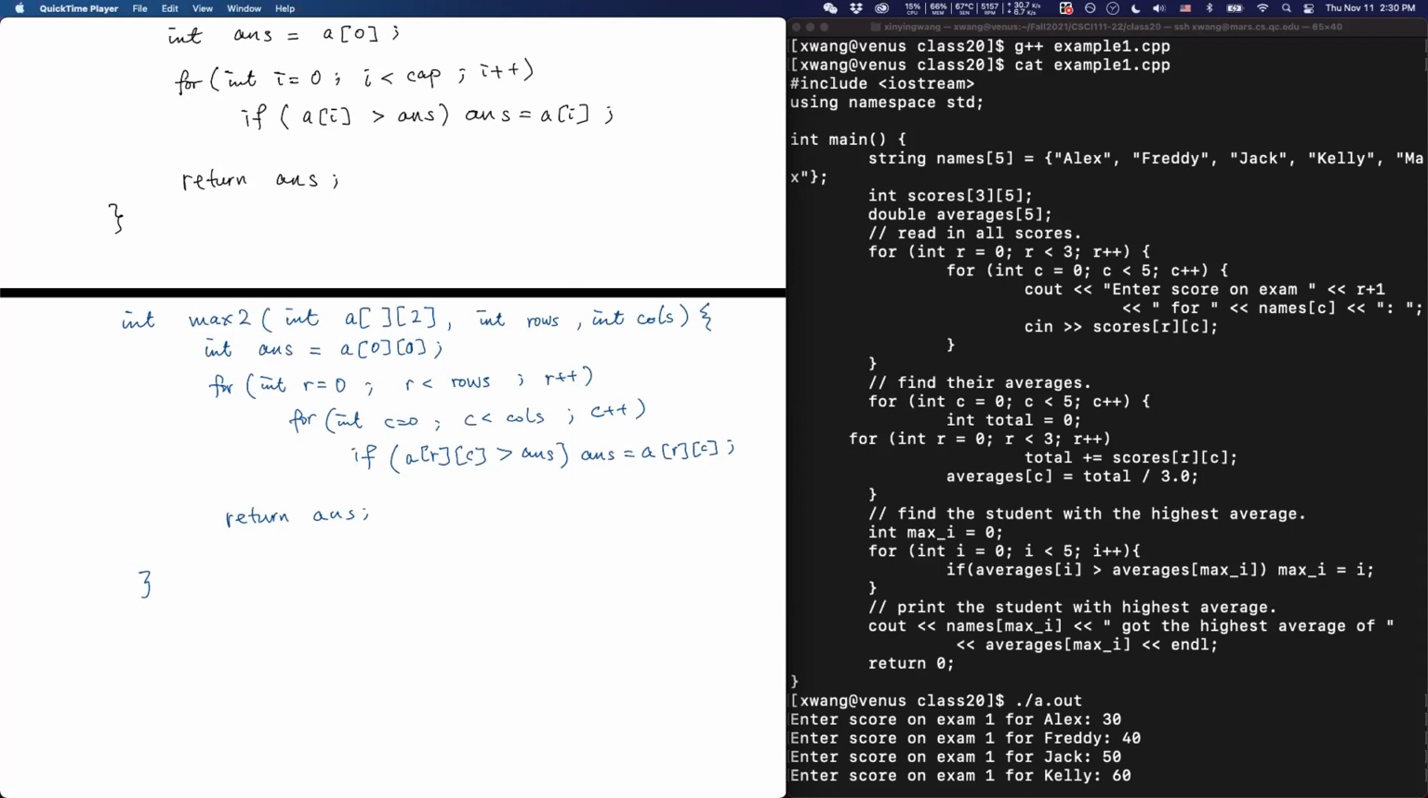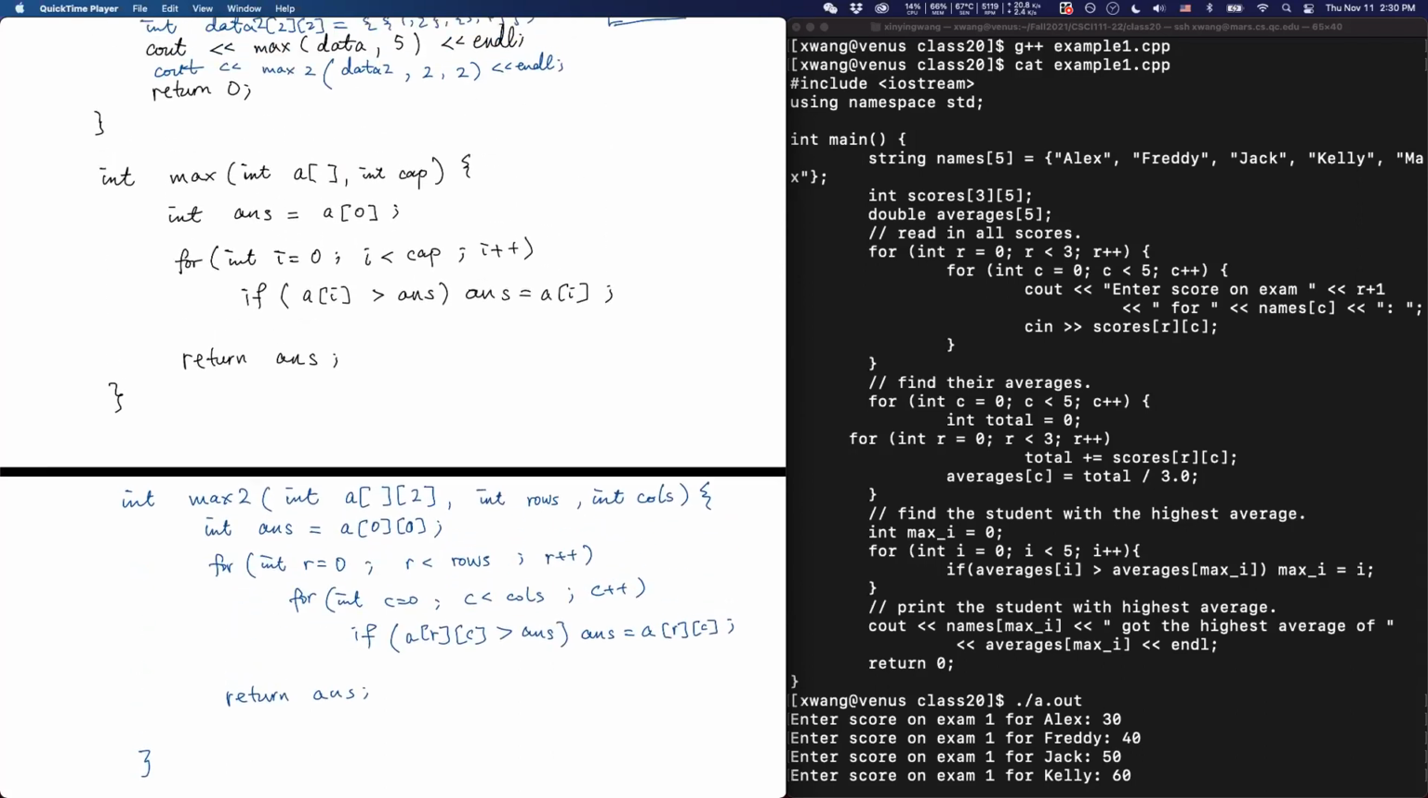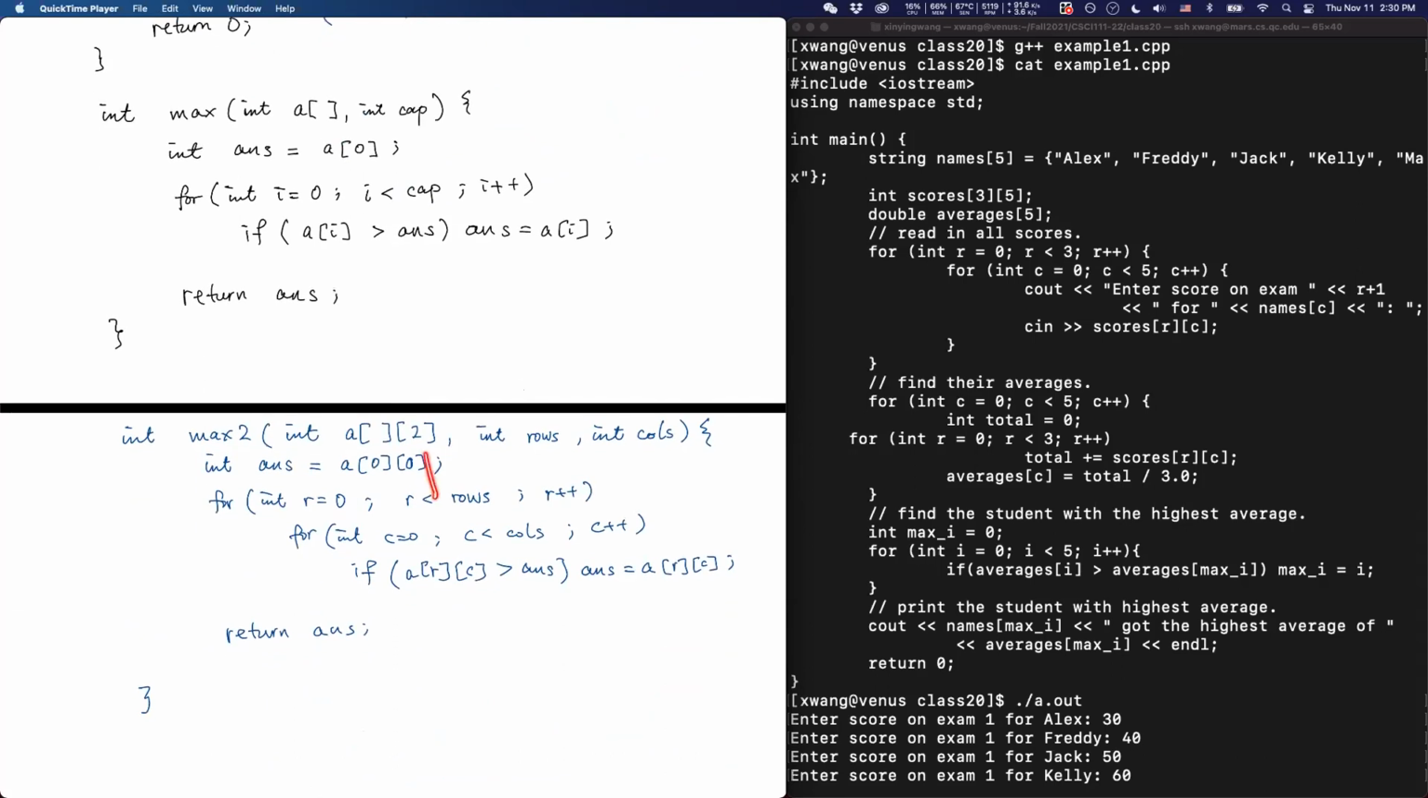Right, I see people asking, if you have an array of 3 by 3, when you want to set up the parameter, then you will have A with the empty box for the row, and then for the column, you will have the 3. Yes. So you need to give the column count. If you leave the column count blank, you will get a compiler error.